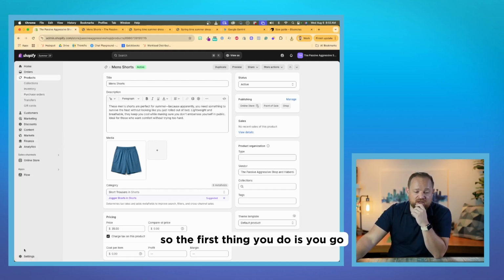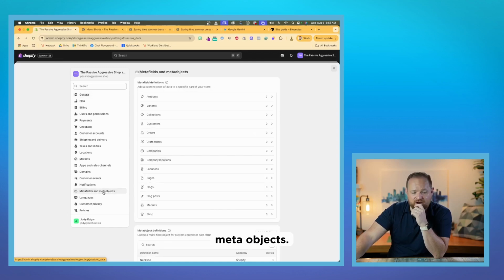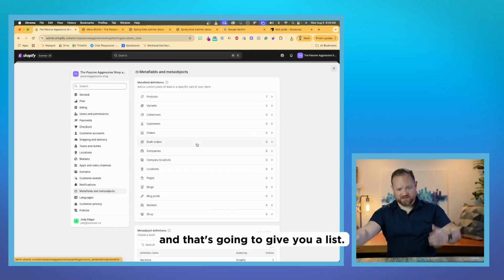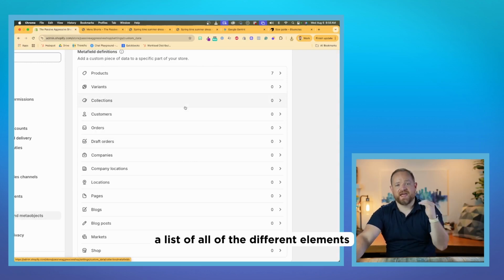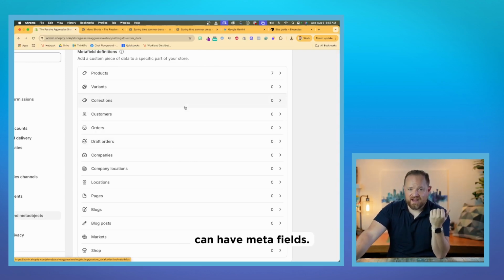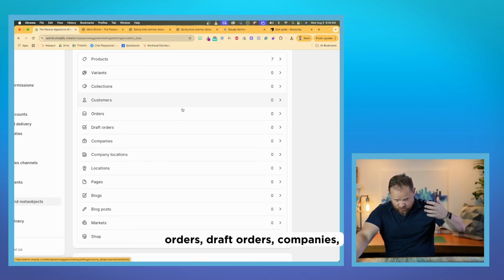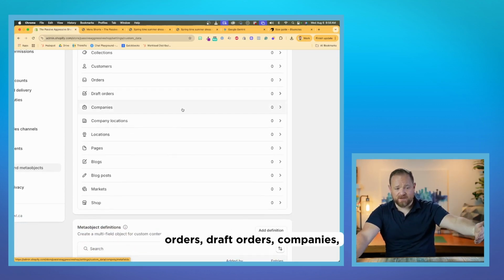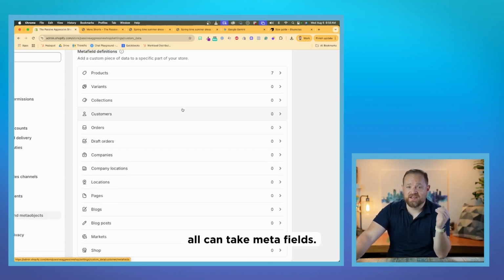So the first thing you do is you go down to settings and then you go to metafields and metaobjects. And then it's going to give you a list. I'll zoom this in here so we can all see. A list of all of the different elements inside of Shopify that can have metafields. So you have products, variants, collections, customers, orders, draft orders, companies, company locations, pages, blogs, blog posts, markets, and shop. All can take metafields.